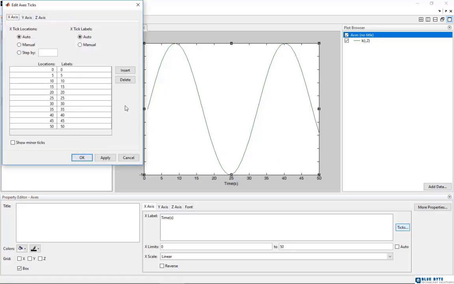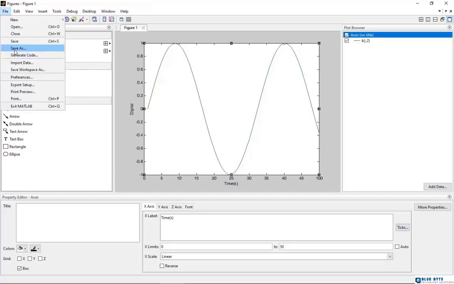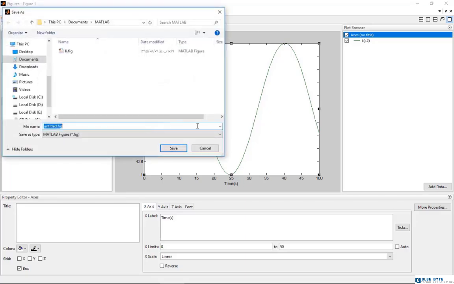Then we go to the ticks. You can change the labels. For example, I changed the 50 to 100. After that, we go to save as and save this shape. The R shape is like this.